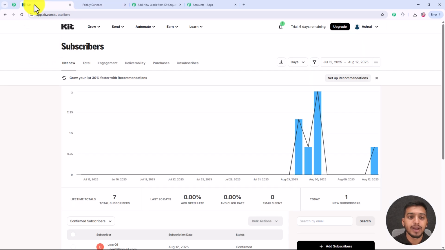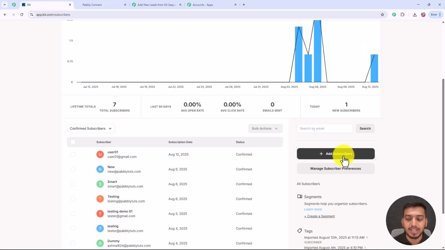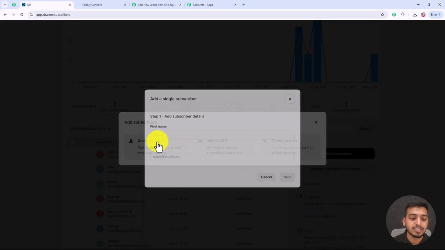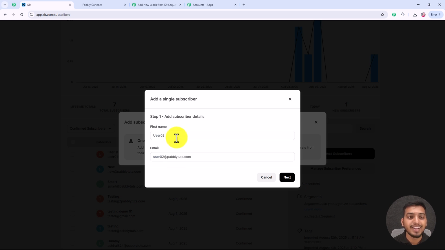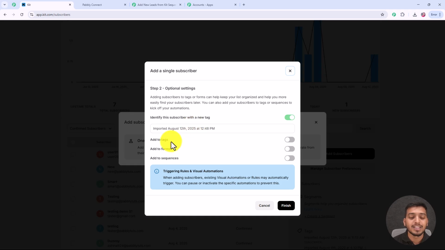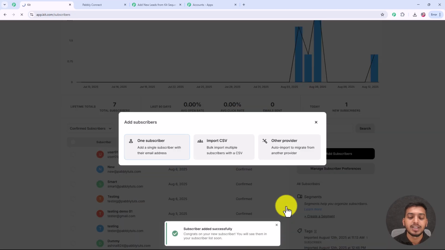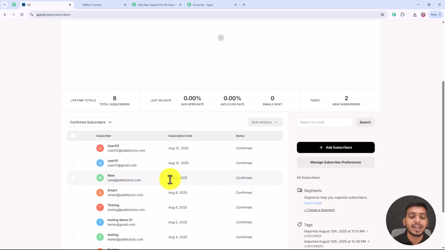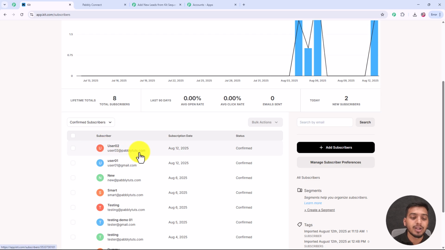So first I will go back to my Kit account, and from this add subscriber button, I will then click on this add one subscriber, and now I will enter the name and email of the test subscriber that I will add on my Kit account. And here you can see I have entered the test name and email, and now I will click on this next button, and now from here I can choose if I want to add tags or forms or sequences to that particular subscriber. But for now I will be skipping all this, and now I will directly click on this finish. And here you can see our subscriber is added successfully with this name and this particular email here.